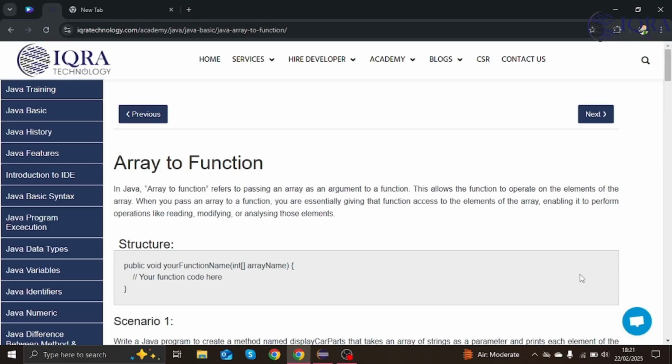Today we will see array to function. So in Java, array to function refers to passing an array as an argument to a function. Do you understand? This allows the function to operate on the elements of the array. When you pass an array to a function, you are essentially giving that function access to the elements of the array, enabling it to perform operations like reading, modifying, or analyzing those elements.